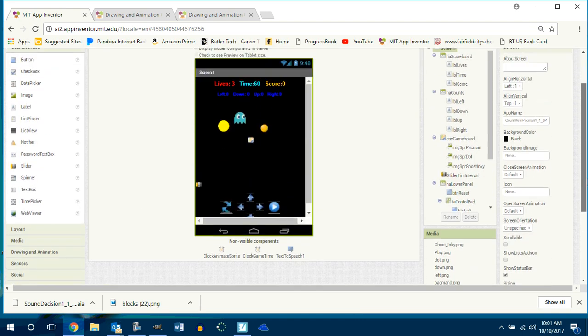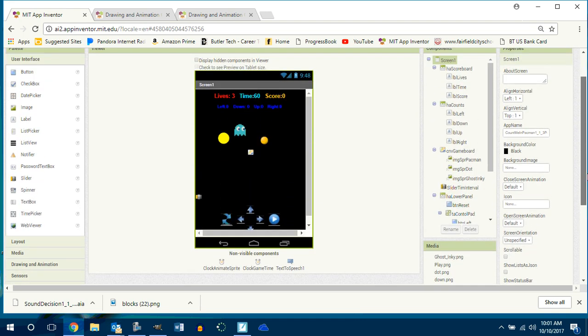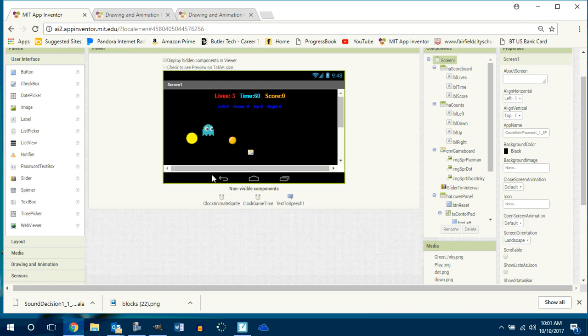Now I can go into screen one, and I can go to screen orientation. I can go to landscape, and now this is landscape. Are you with me? The game's going sideways, left and right. Why? Because that's how Pong's set up, that's how soccer's set up, that's how basketball's set up, football, tennis, a lot of these courts are longer than they are wide.